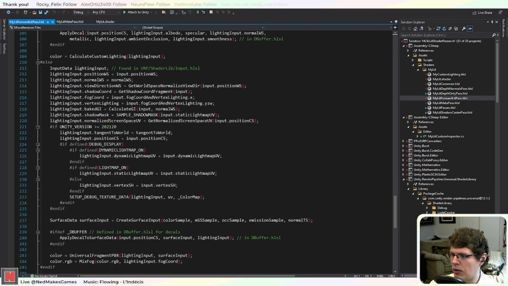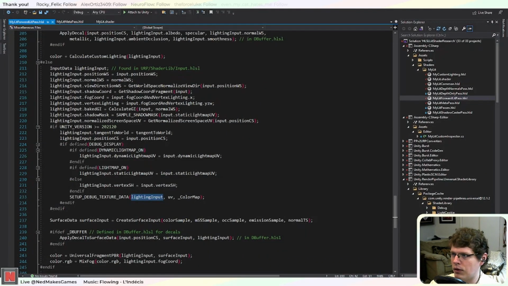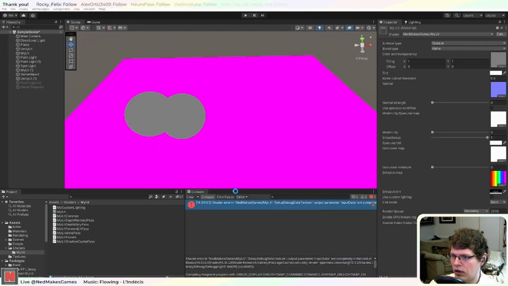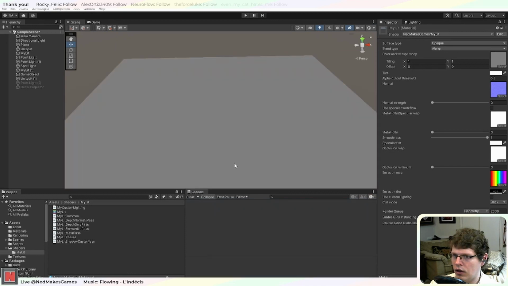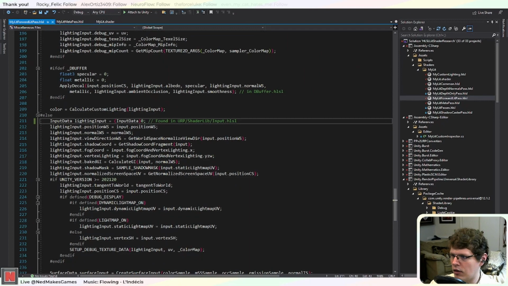So basically, it's saying that this lighting input's not completely initialized by the time it gets down here. Last time I had this error, it was kind of difficult to pin down, but let's do this first to see if there's some value that I'm not setting. Okay, so that does work. I wonder what's not getting set then.